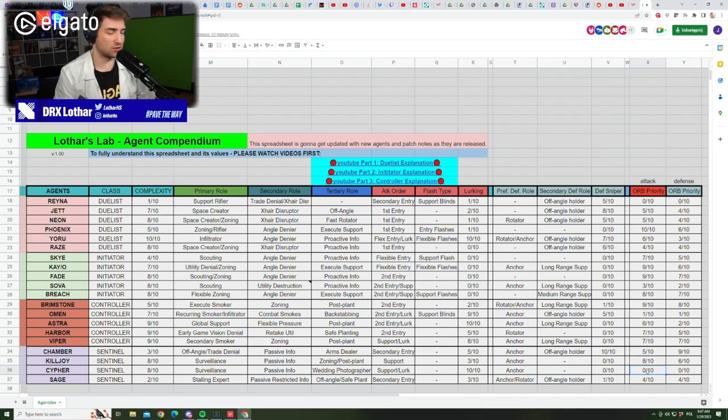Like Cypher is just super restricted, requires a dead body. Chamber builds up the economy of the team, which is semi important. That's why you see Jett and Neon are also on the same orb priority, because if you don't have a more important ultimate, that's actually a semi-decent one to build up. And Sage is 4 out of 10.